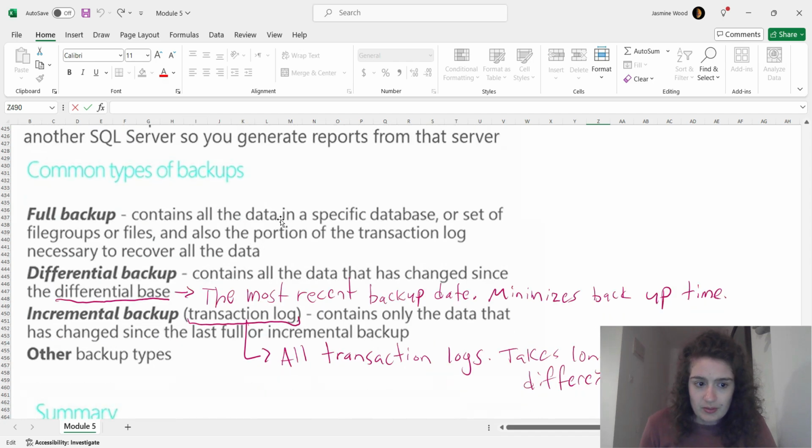So the three types of backups are the full backup, the differential, and the incremental backup. The full backup, as the name implies, backs up all of the data contained within the particular database or collection of databases or files, and also just a portion of the transaction log.